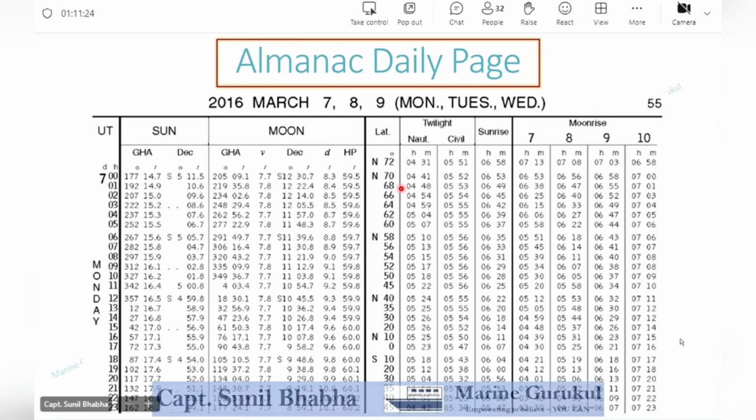These are all LMTs and they are given against the latitude of the observer. Starting from 72 degrees north, for every different latitude, you see the time is different.